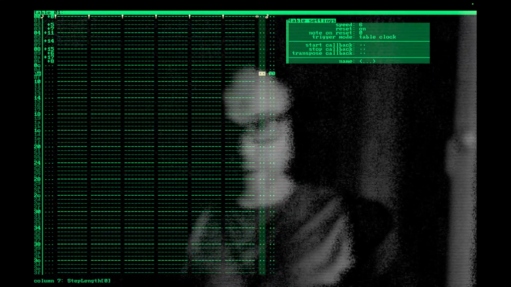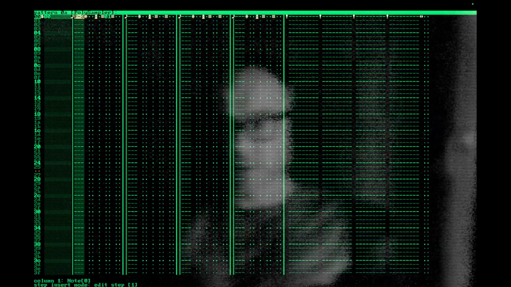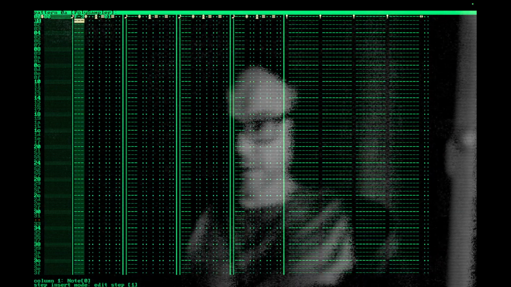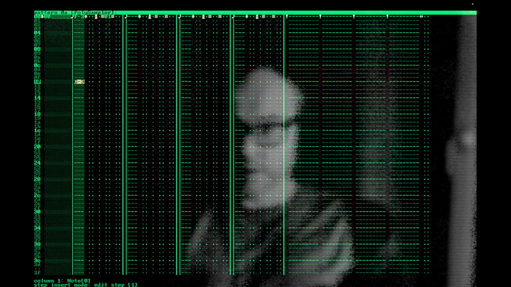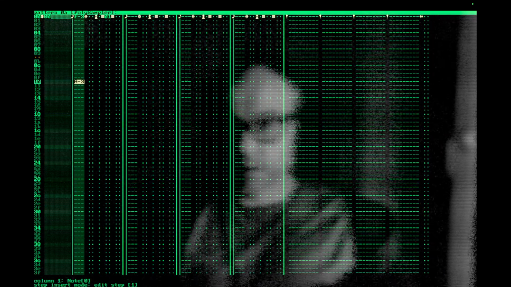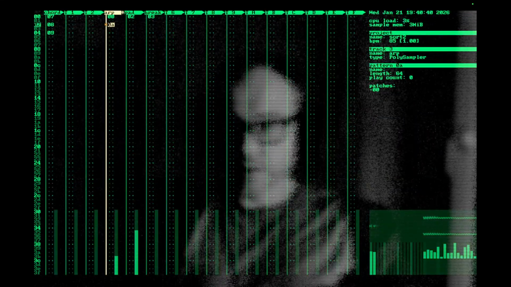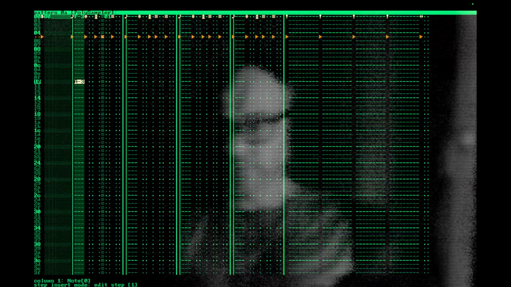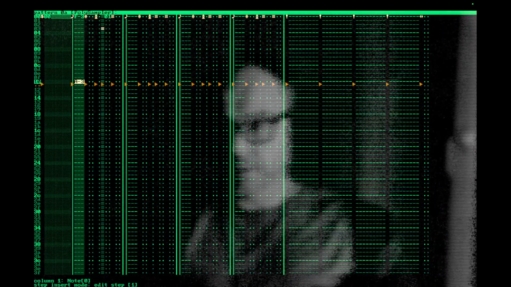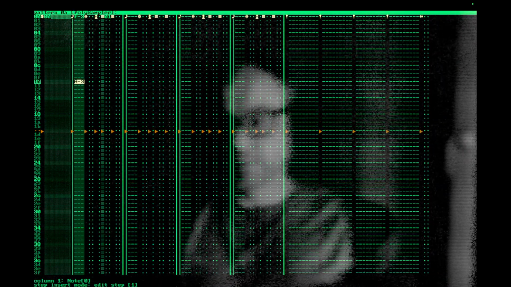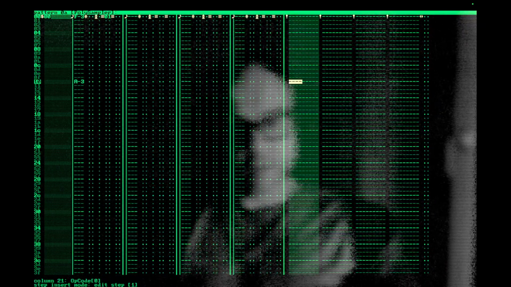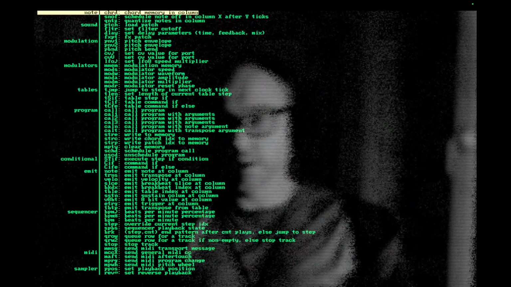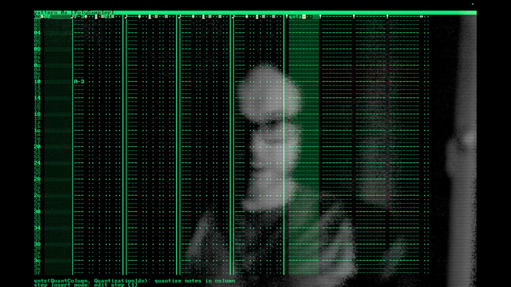Let's make it loop around here, and then we can also program another node here. And yeah, so everything is stopped. Let's just play this pattern and see what it sounds like. So yeah, that's maybe a little bit funky, but now we can just use the quantization.